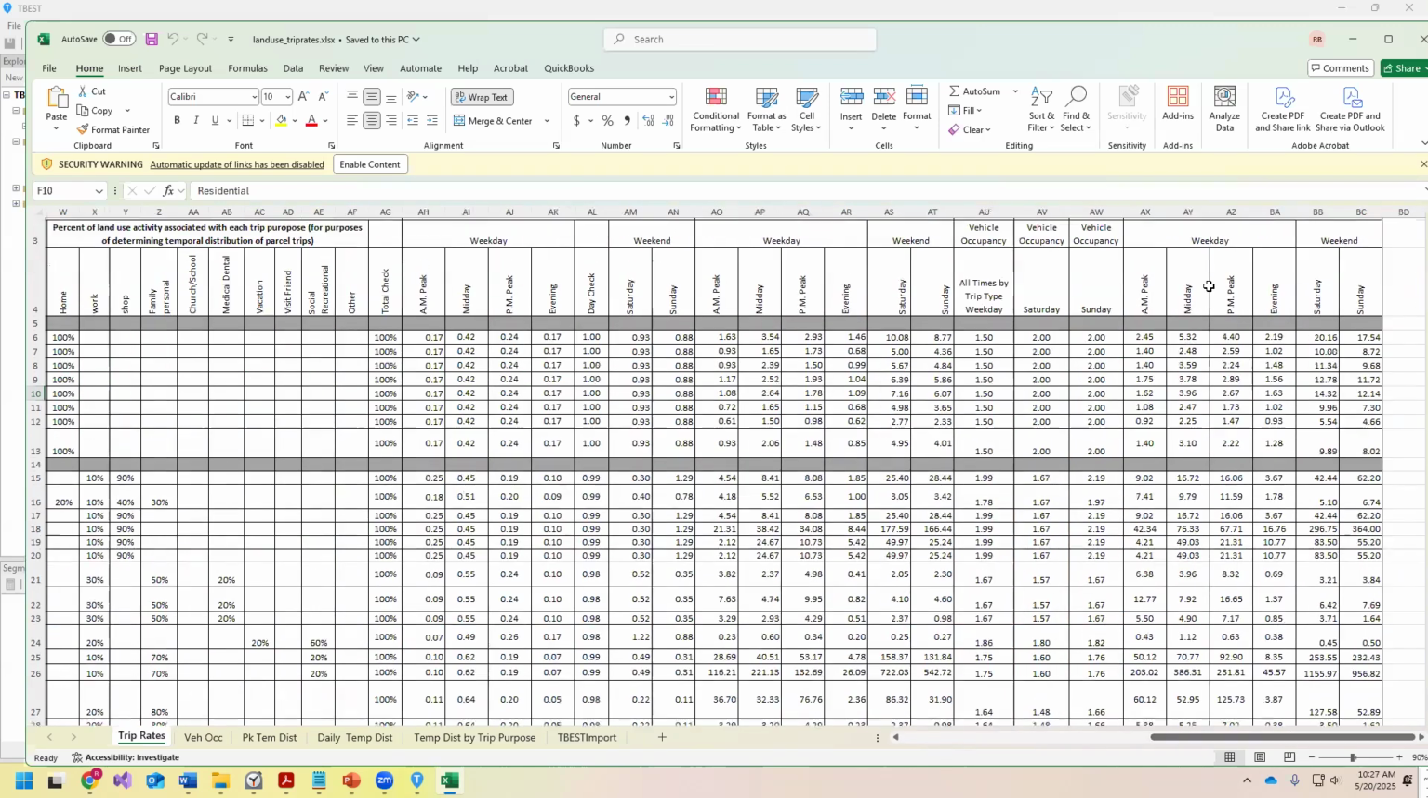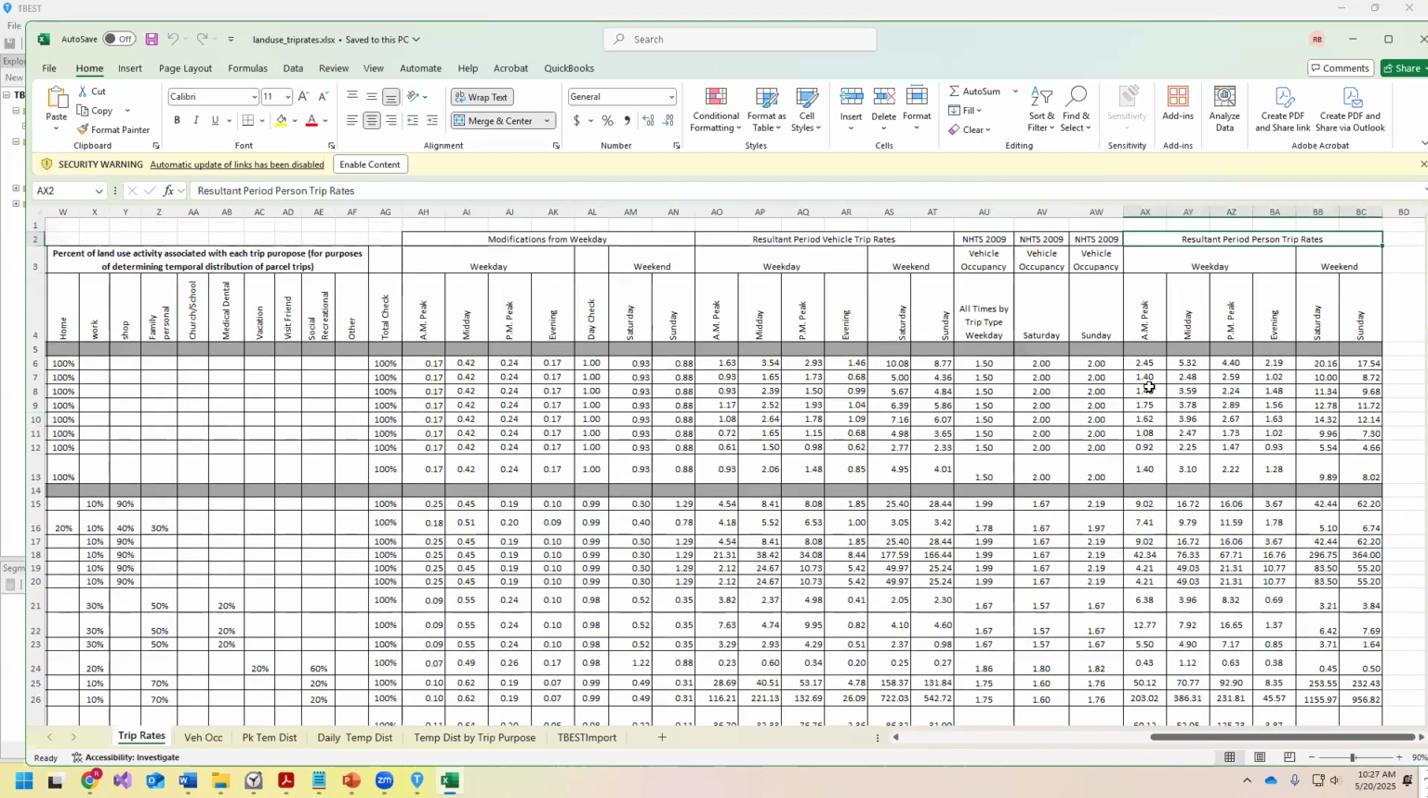The resulting person trip rates are over on the far right. You have AM peak, midday, PM peak, evening, Saturday, and Sunday. So you can see there is some variation across. This is the residentials for the AM peak, midday, et cetera, right? So there is some variation to it.